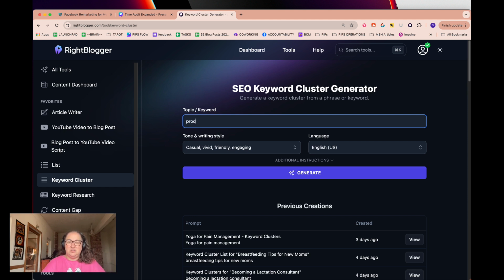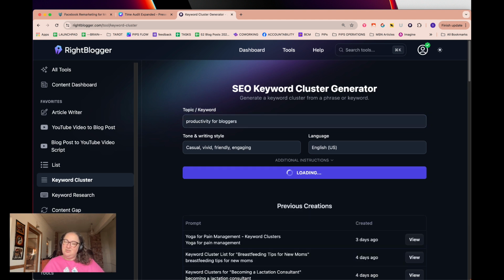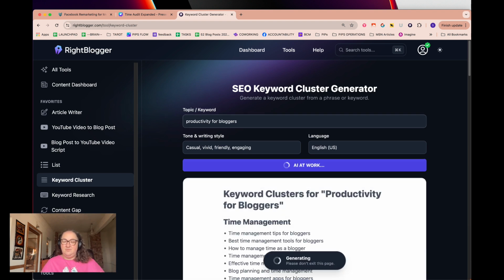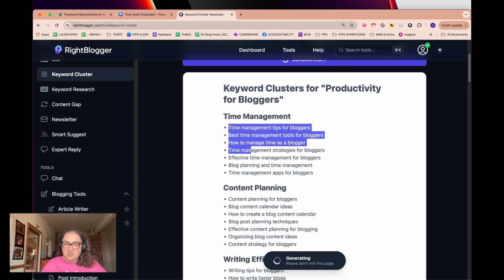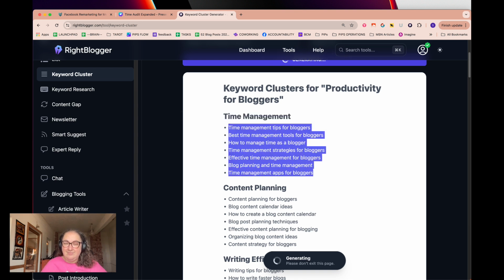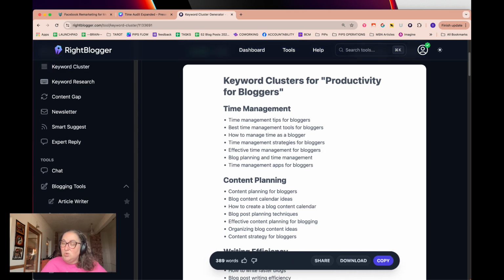So let's say we're doing productivity for bloggers, and we're just going to click generate. Now this will give us a list of clusters of posts to do. So time management, for example, this is 7 posts right there, just in time management. Time management tips for bloggers, best time management tools for bloggers, how to manage your time as a blogger.